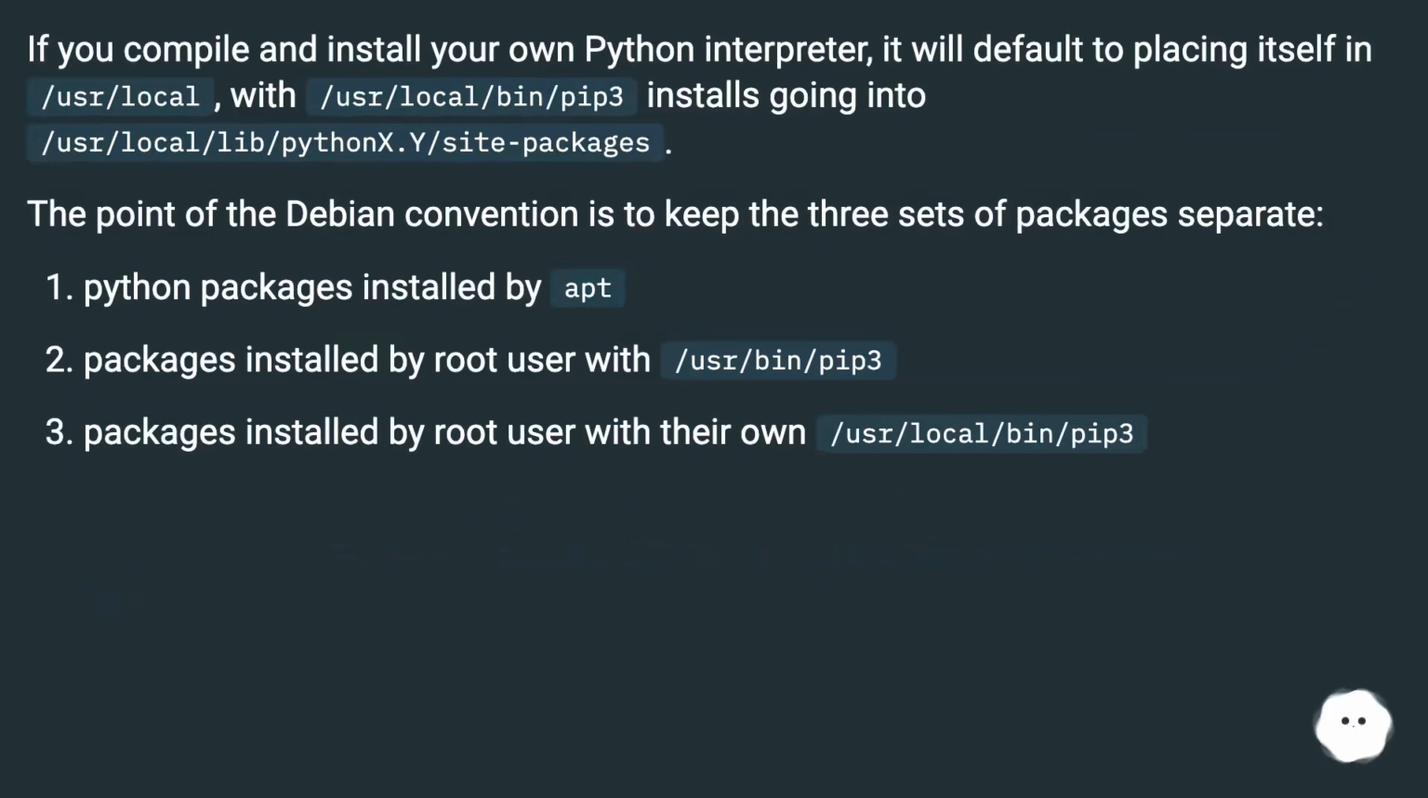If you compile and install your own Python interpreter, it will default to placing itself in /usr/local, with installs going into /usr/local/lib/pythonX.Y/site-packages. The point of the Debian convention is to keep the three sets of packages separate: Python packages installed by apt, packages installed by the root user with /usr/bin/pip3, and packages installed by the root user with their own Python build.